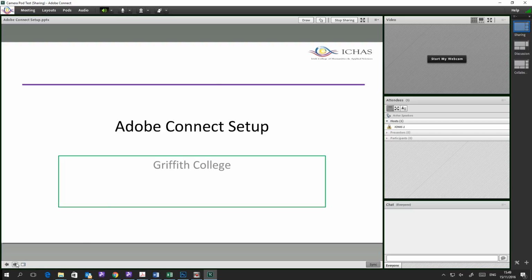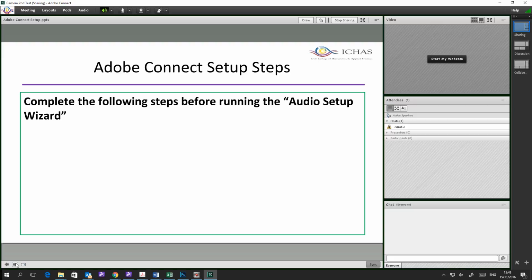Okay, so first up, the following steps need to be completed before you run the audio setup wizard, and this is important. The audio setup wizard is really a fine-tuning tool to help you ensure that everything is up and running correctly. So we need to get everything set before running the wizard.